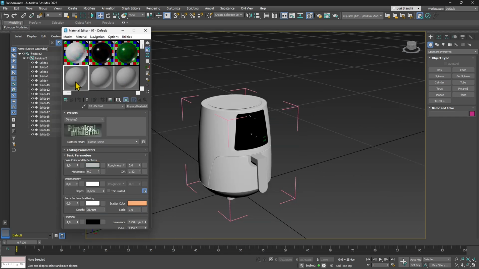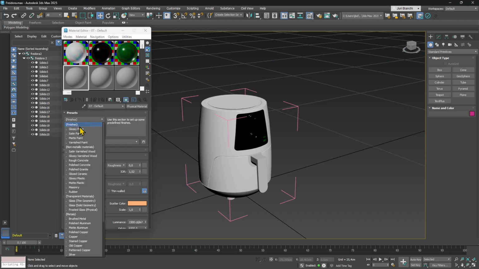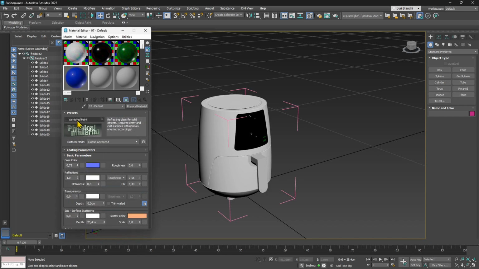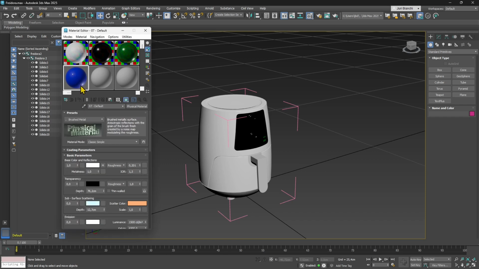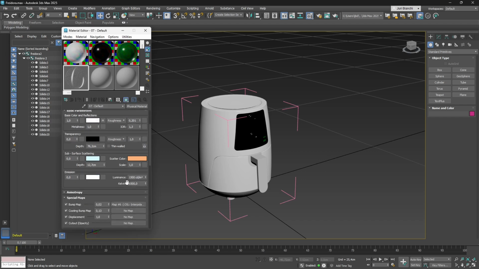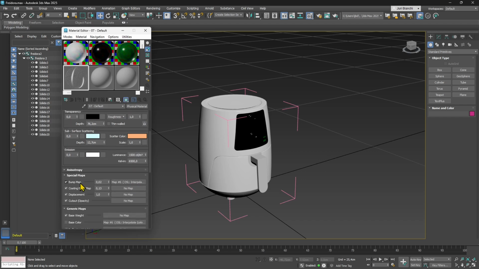Now, if you want, you can continue to apply other materials, and also you can use a list of presets here in 3ds Max. So you can just click on the drop-down menu here and try out these different materials. Some of these contain procedural maps or textures, so we can use more advanced effects on the materials. We can also create our own material, of course, in 3ds Max, but let's stick to these presets for now.